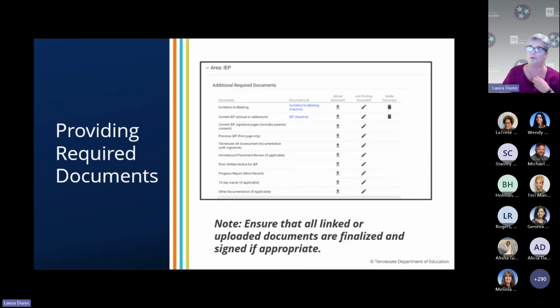If, for example, you link an invitation and then you realize, whoops, that was actually the prior written notice, I didn't mean to do that, there is an area, a little trash can icon, and you can simply delete that document and start again.